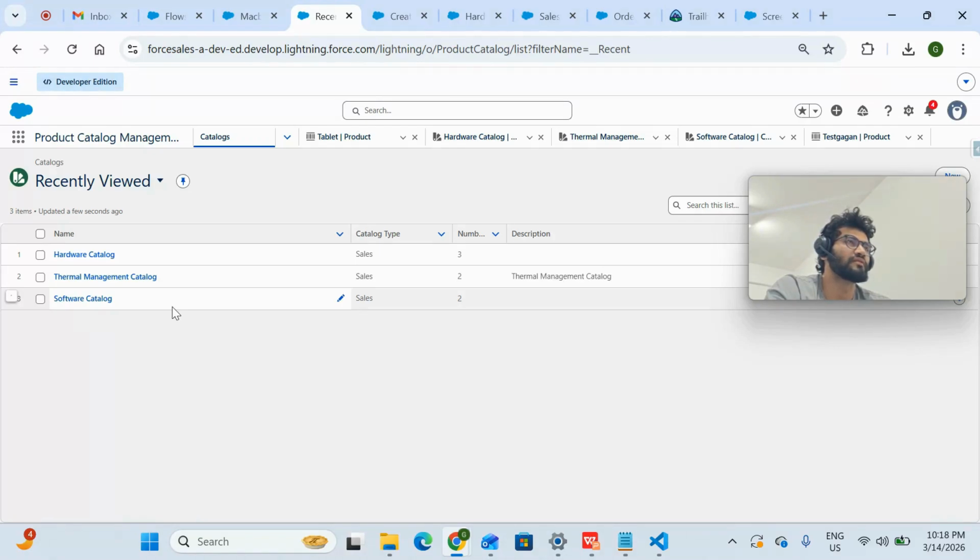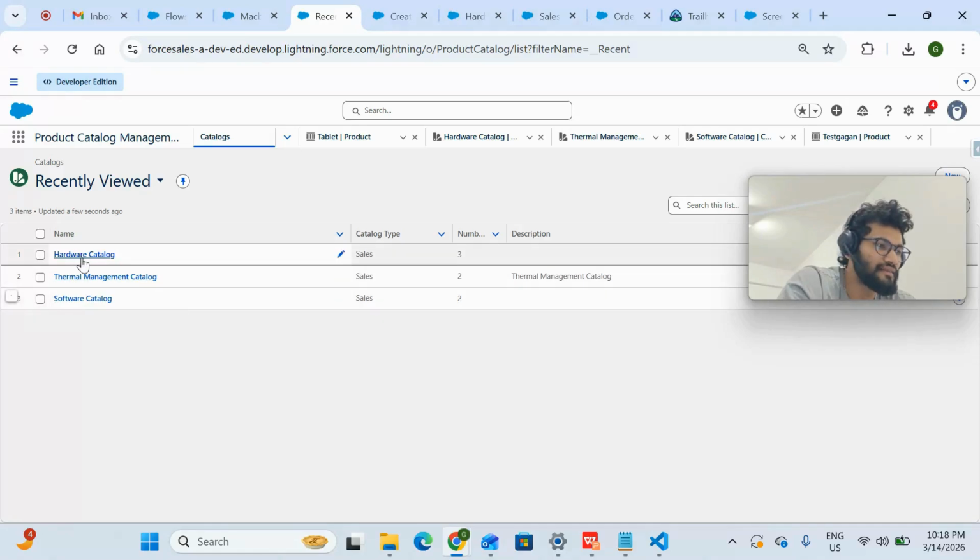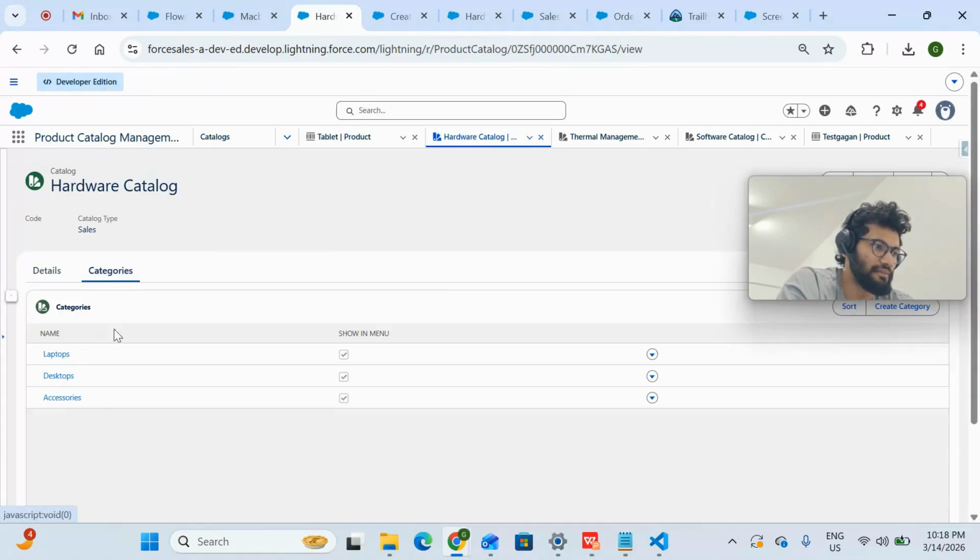Basically, a catalog is like a hierarchy, right? All the hardware, laptop, mobile, charger, these are hardware type catalogs, right? This is like a big category, and under the big category there will be some small categories, right? So a catalog is kind of a category, you can say, and inside one catalog there will be multiple categories.